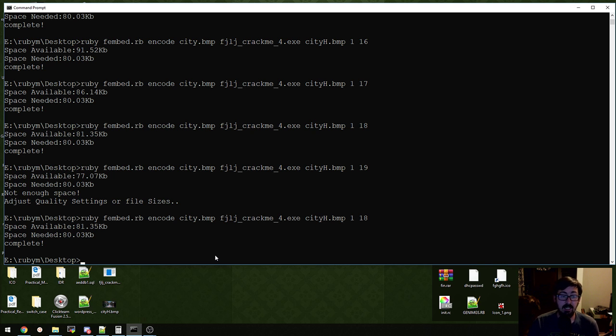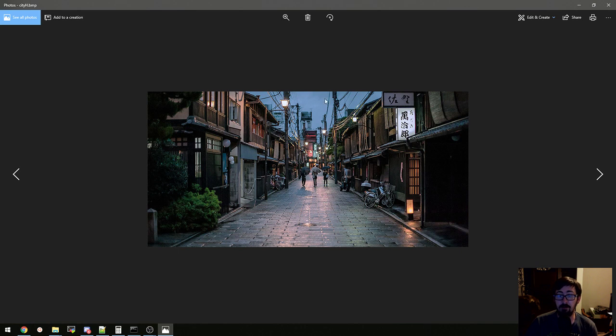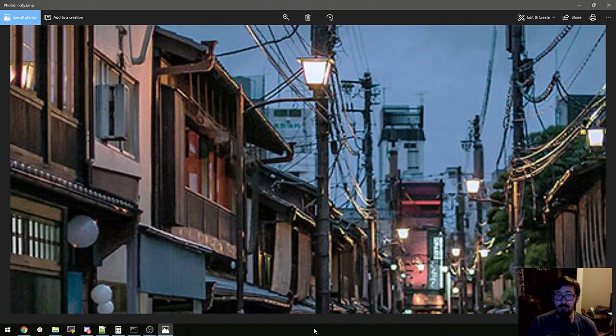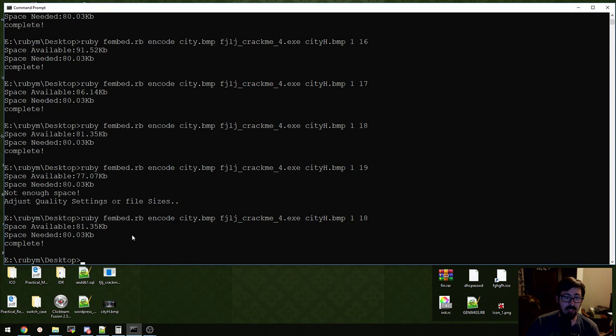Okay, so 18. Now what does it look like? Here's city H. Well, now we've optimized it to put them as far apart as possible while only using 1 bit per byte. So there's no way in hell you'd ever spot that. So we'll close that. Now, this is where the fun starts.